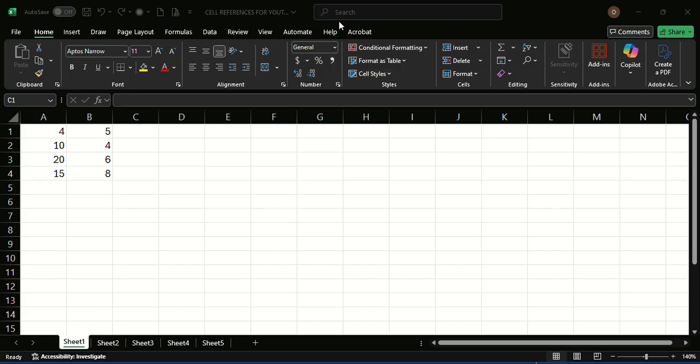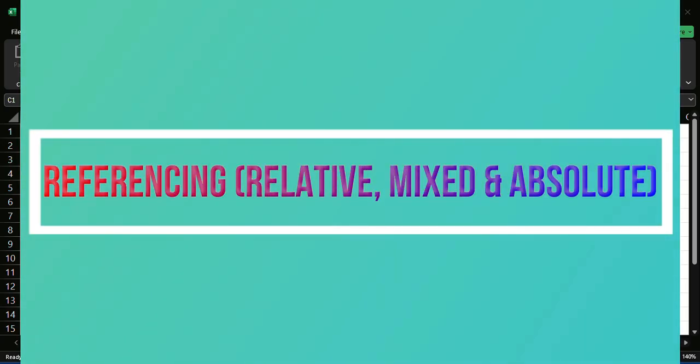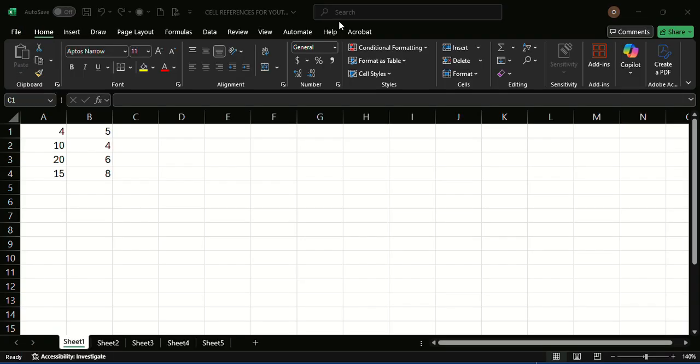Now in this lesson, I want to look at references. Referencing: relative, mixed, and absolute references. This topic is extremely important to grasp if you're going to do serious Excel. It's a very foundational concept to understand because in certain circumstances, not using the proper type of reference in your formulas can yield the wrong result without warning.